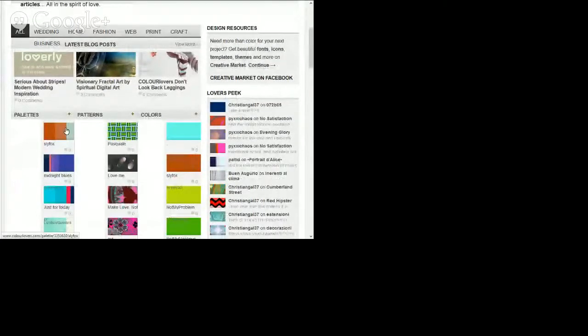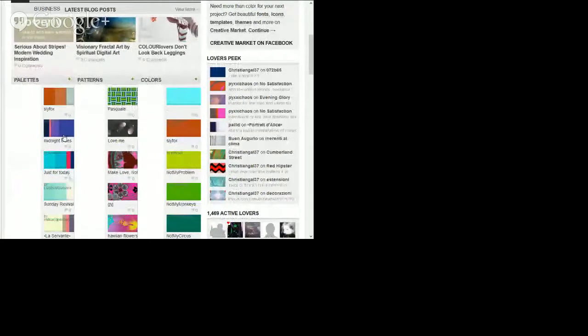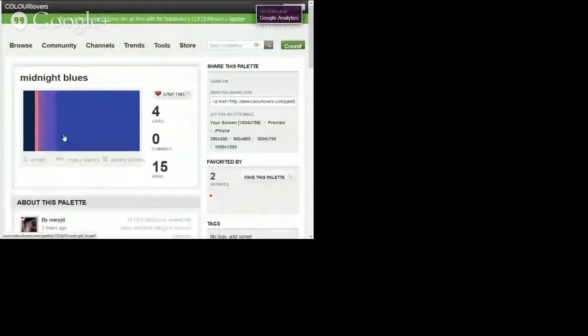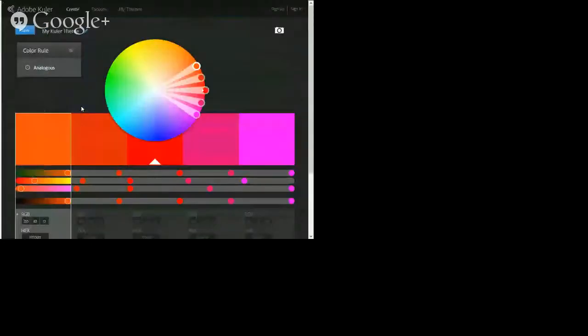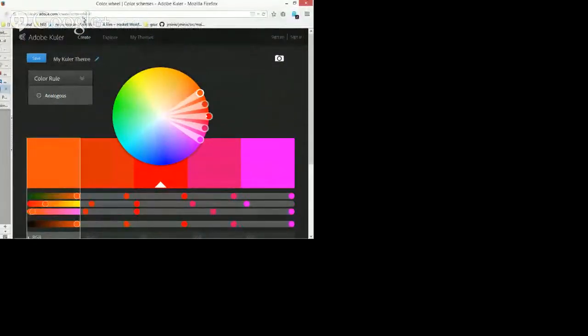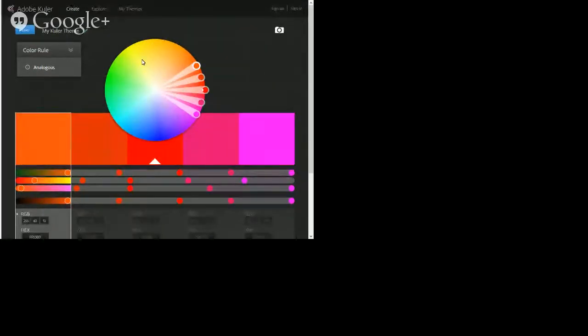So what you have here is users submit palettes or patterns, and maybe I like this theme, this palette. I just click it and then I can choose whatever color I want and use it. This is pretty good. What I like more is Adobe Kuler. This is available at kuler.adobe.com. It's essentially a pimped up color picker.